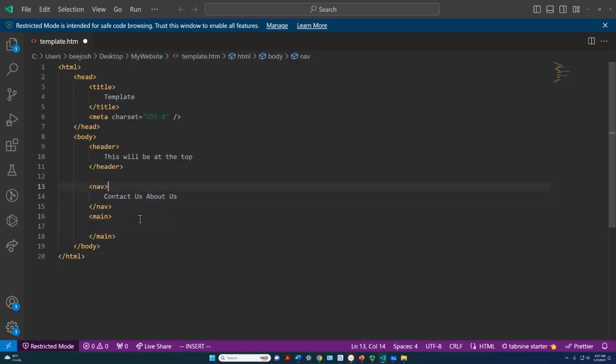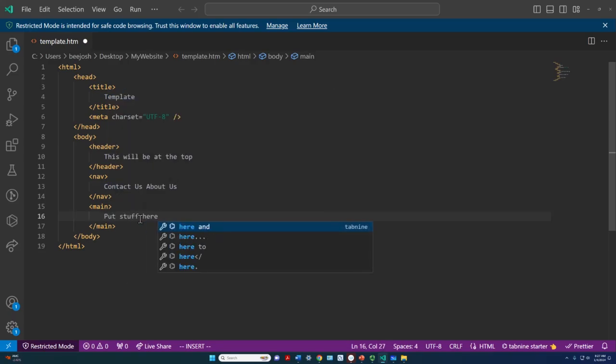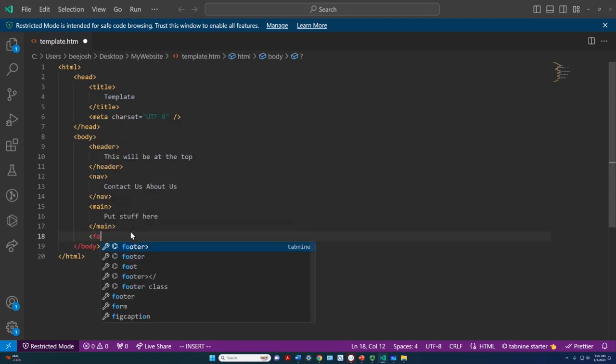Okay, and we don't really need spaces between those because our indent's kind of doing that. And I'm just going to put stuff here. And you don't even need that. All right, and then our last one would be the footer. I think we can just guess what that is.